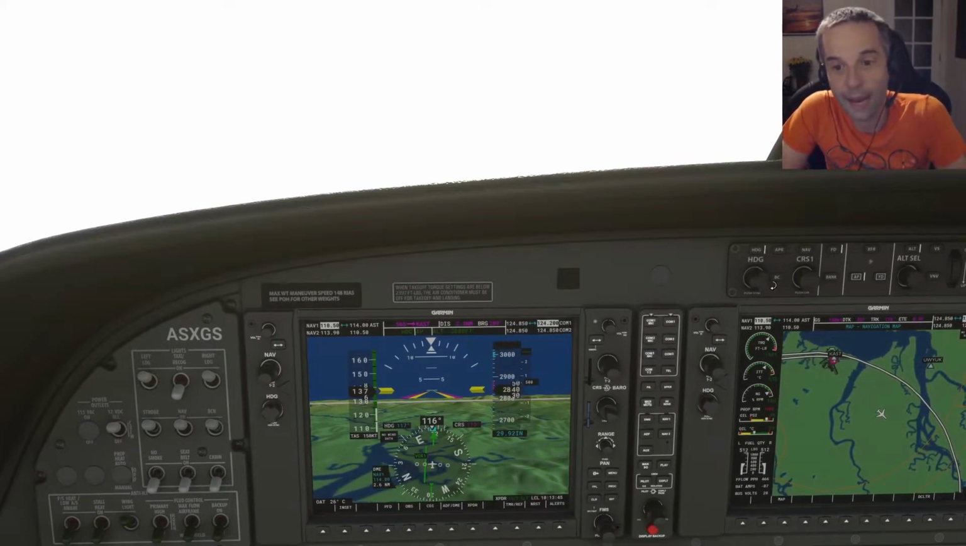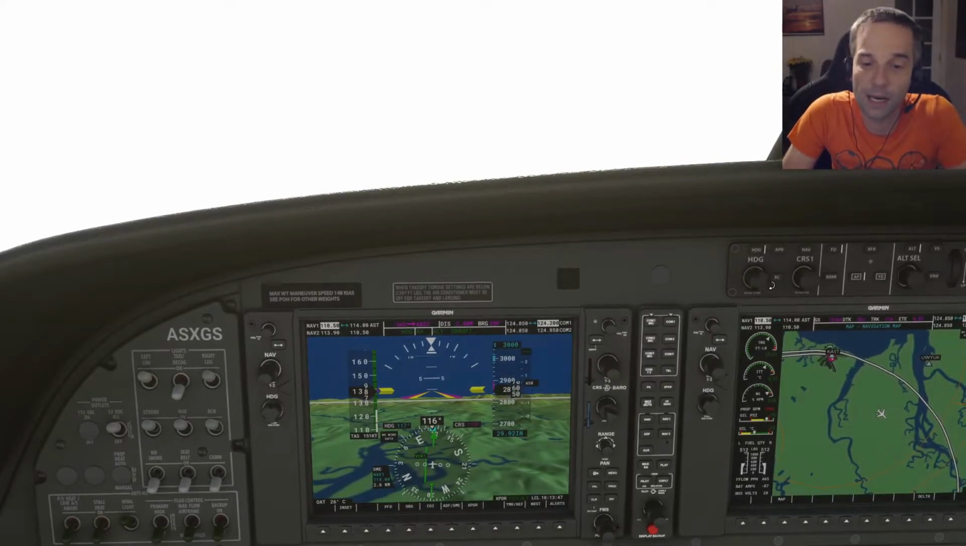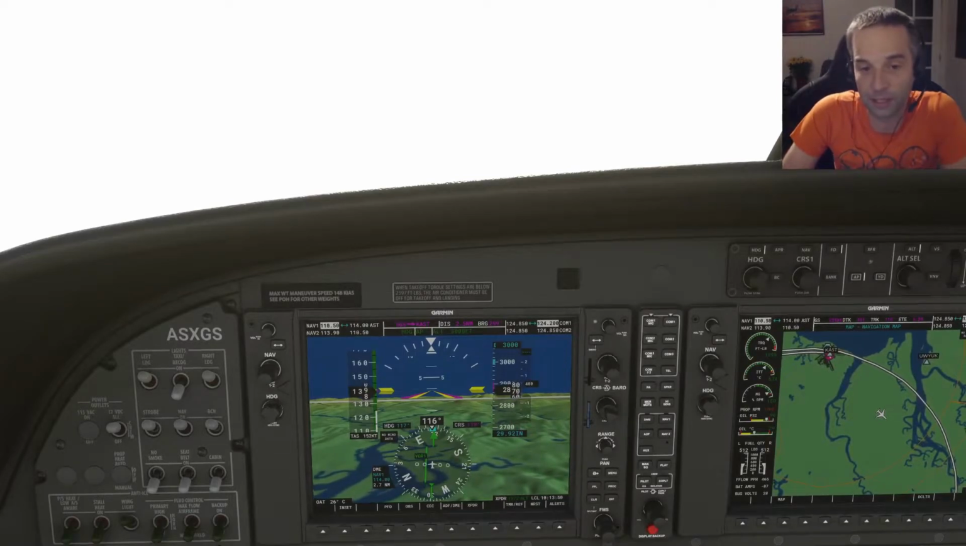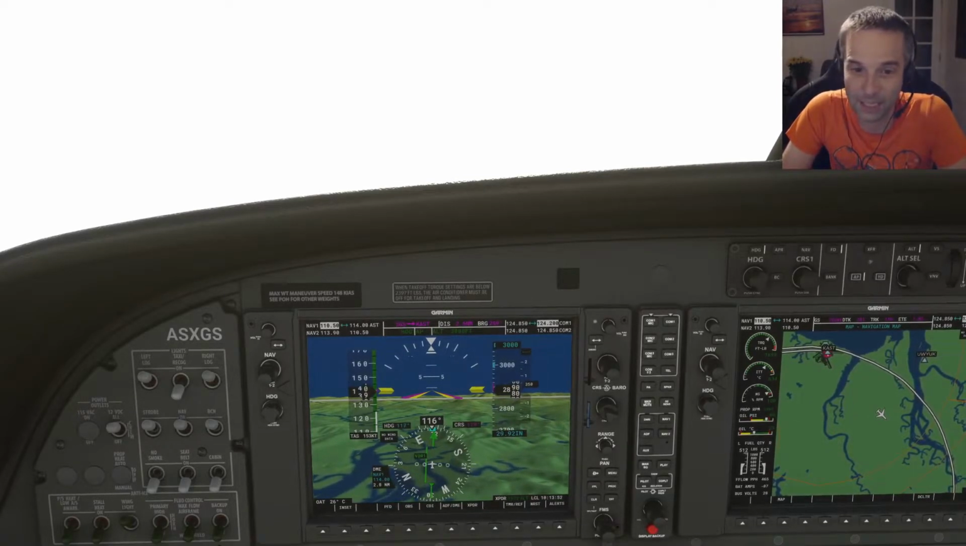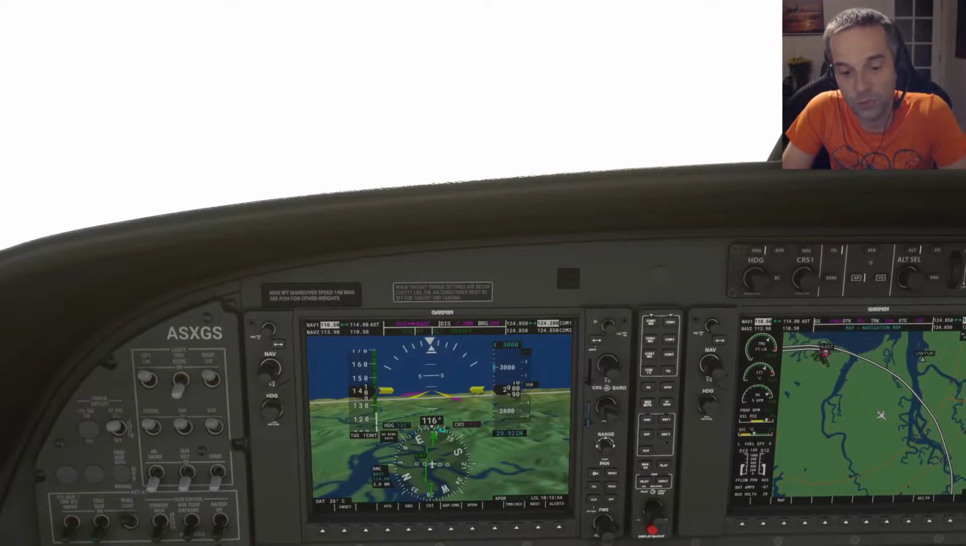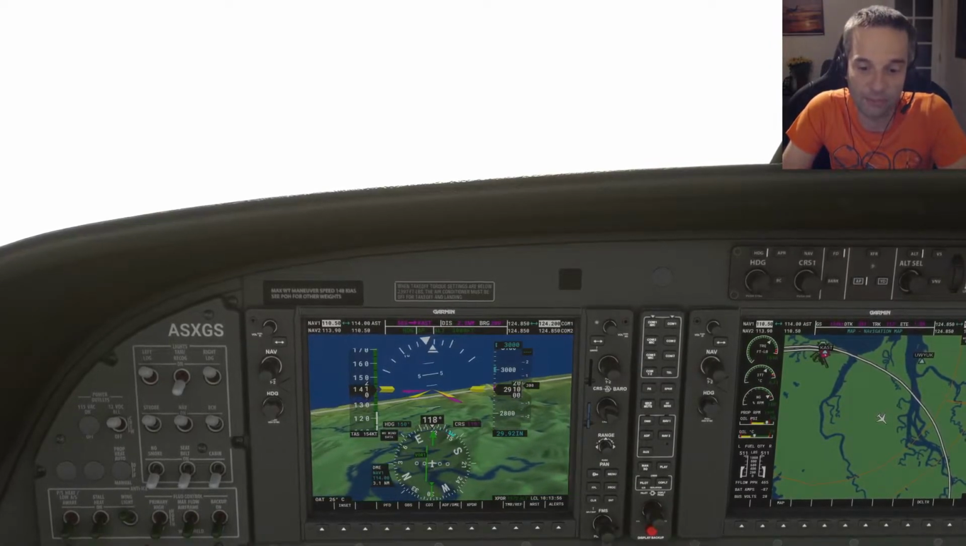That said, even though I am using the autopilot, I'm still keeping an eye on the most important instruments when I'm flying under IFR, so I'm constantly checking the airspeed, the altitude, the heading, and the attitude that I'm flying.